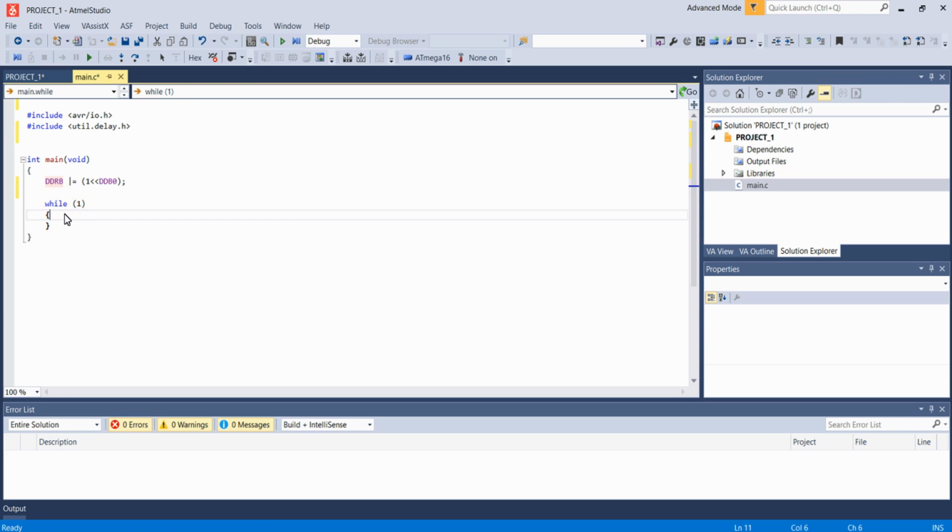And coming inside the while(1), we are just going to build a logic for blinking that LED. For turning on the LED, we are just going to use the PORTB register. As we know, we just want to turn on the LED. So I can write PORTB |= (1 << PB0). So this will set the PB0 bit, or it will turn on the PB0 bit.